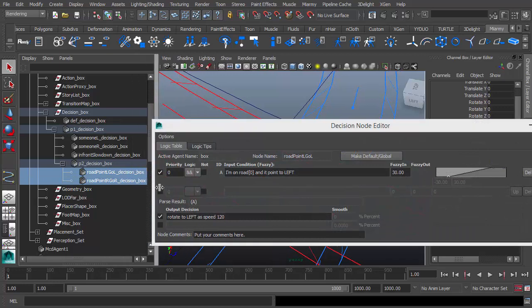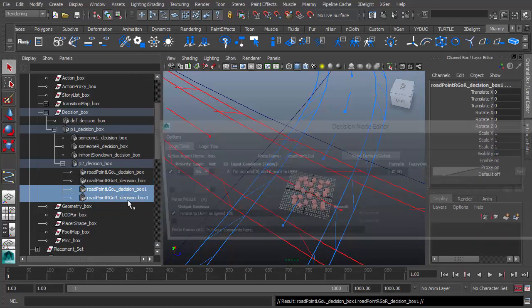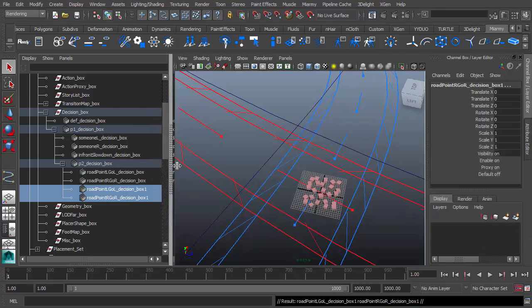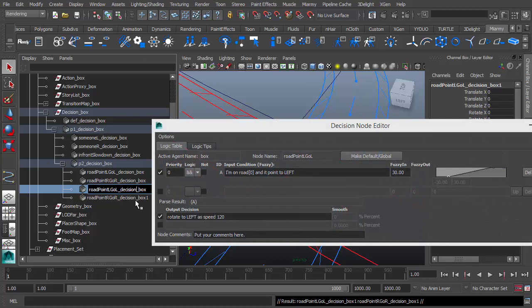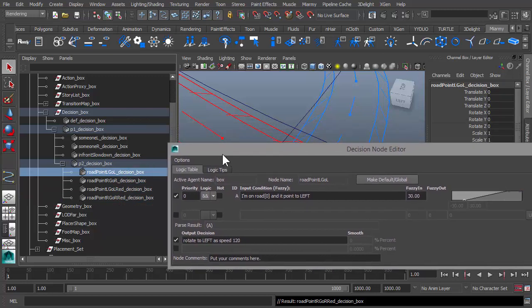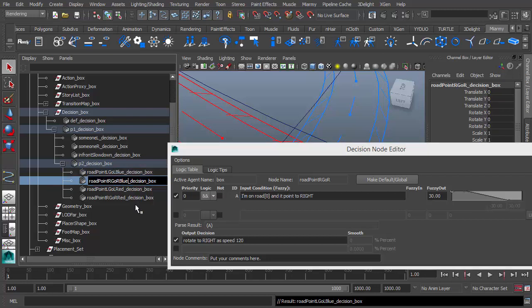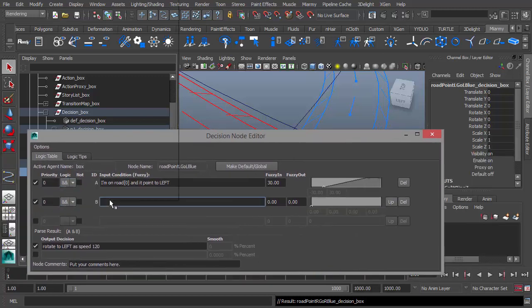Let's just select and press Control D to duplicate that. Please notice that we need to change this very carefully, because this naming convention is very important. Red. Red. We need some of the agents to follow the blue road. Blue. We need to fill in another sentence here.